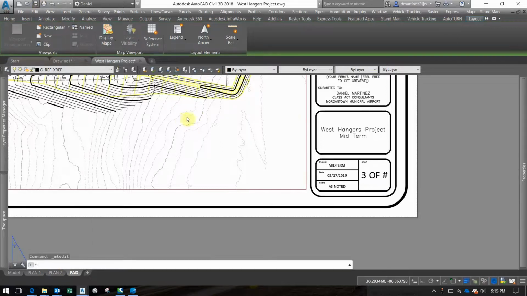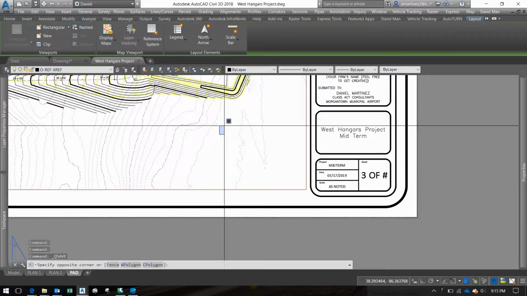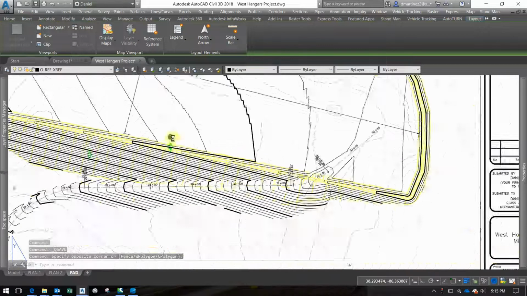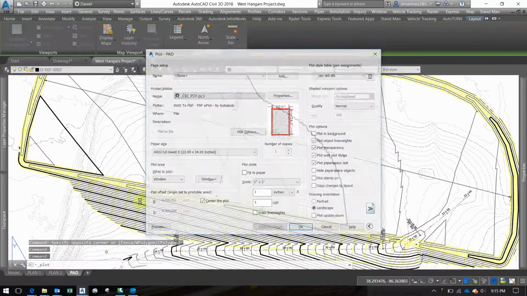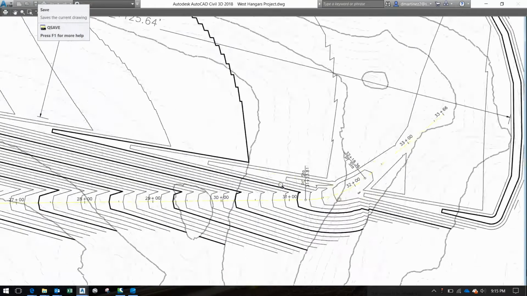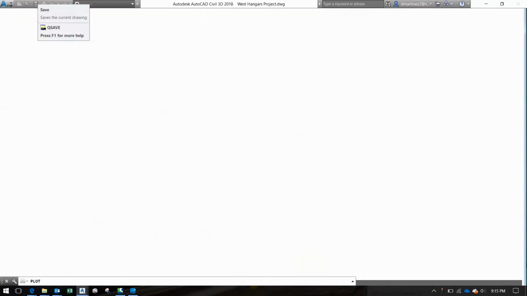Now something I want to show you guys, there are some elements in CAD that are set to not plot. Even though we can see them in our paper space, they're not going to plot, such as these yellow lines and these little green diamonds. If I do a print preview, you'll see that those lines are non-existent.